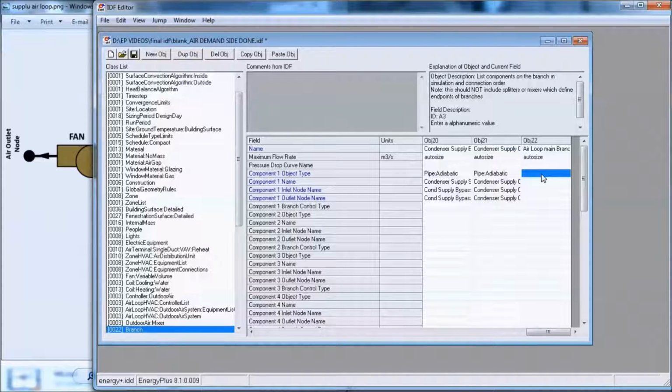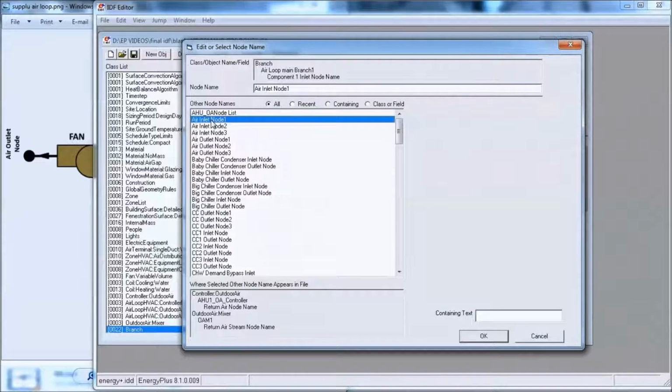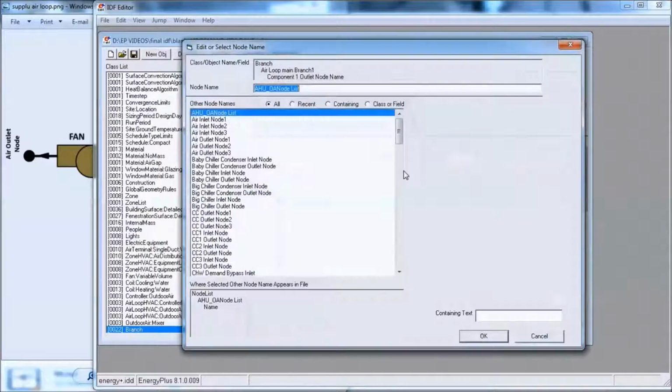Okay, the very first component would be air loop HVAC outdoor air system, the OA box which we just made. This would be air loop HVAC outdoor air system. This is OAS 1. The inlet is actually air inlet node 1, and the outlet for this is mixed air node 1.